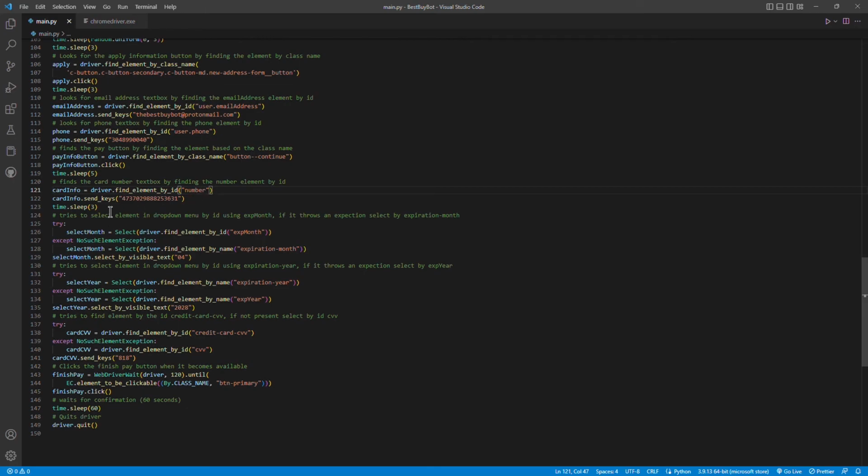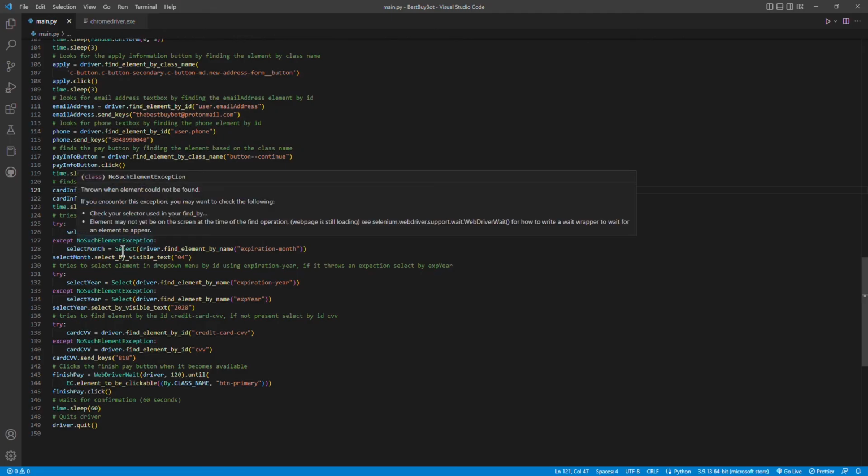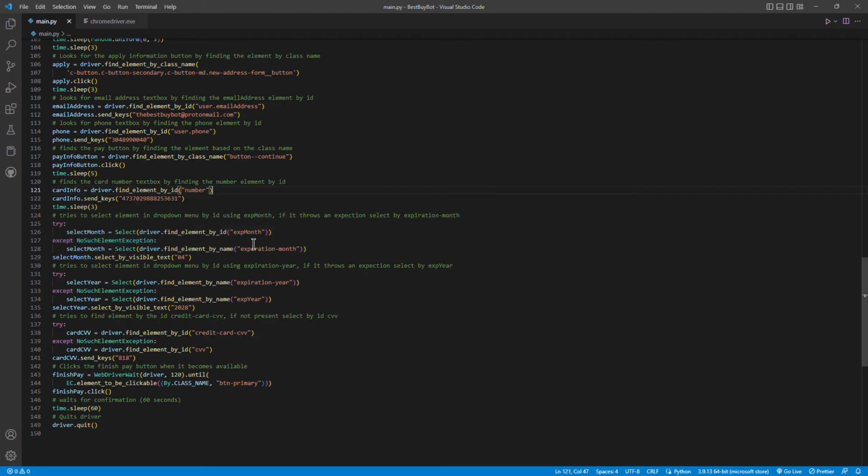Gonna sleep again, and then here's an interesting section. This is where we're going to utilize the no such element exception. So the way it is, Best Buy uses 2 different IDs, I guess, depending either on the browser or how they define the drop down elements.